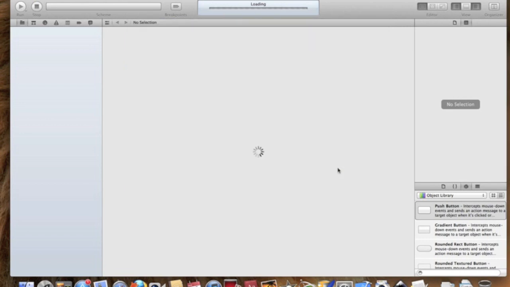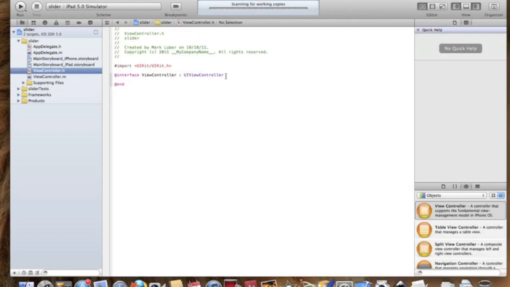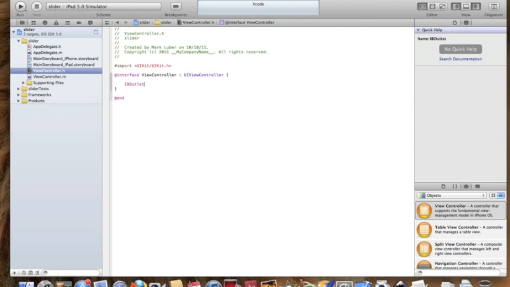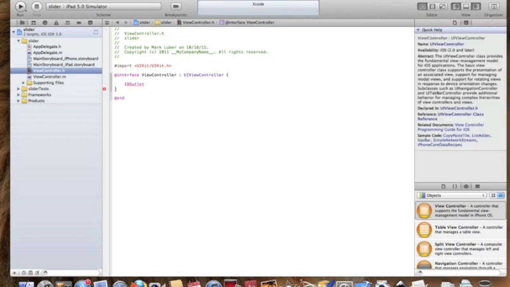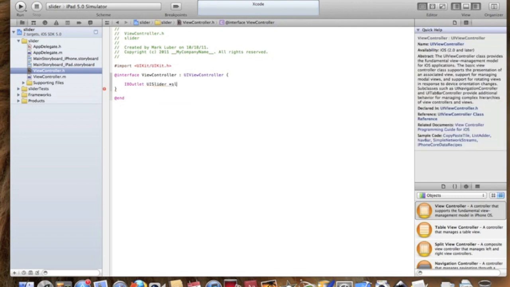Create and save it. Let's jump into your ViewController.h, and after the UIViewController, put the curly brackets if they're not already there and close them. In here, we're going to start coding. I'm guessing you know what a slider is. So we're going to do an IBOutlet for the slider. It's going to be a UISlider, and we're going to call it slider. Keep things simple.